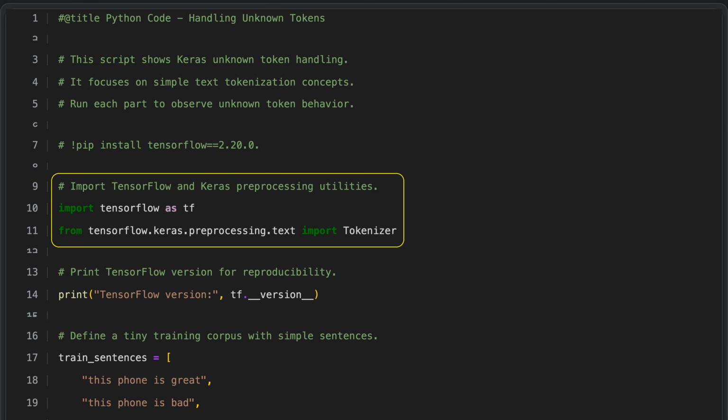We start by importing TensorFlow, a key library for machine learning and deep learning, and then bring in the text preprocessing tools from Keras, especially the Tokenizer class. The Tokenizer is used to turn text into sequences of integers, which is a standard way to prepare text for machine learning models. By importing these tools, we set up our environment to process and handle text data efficiently.